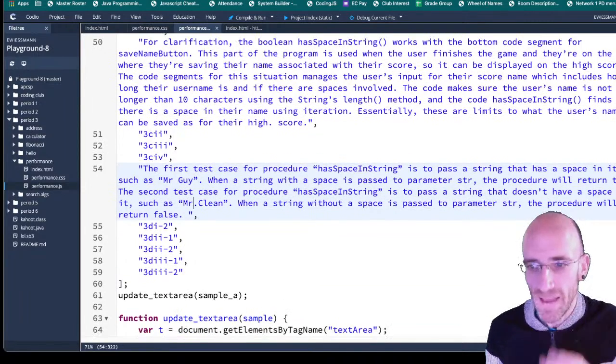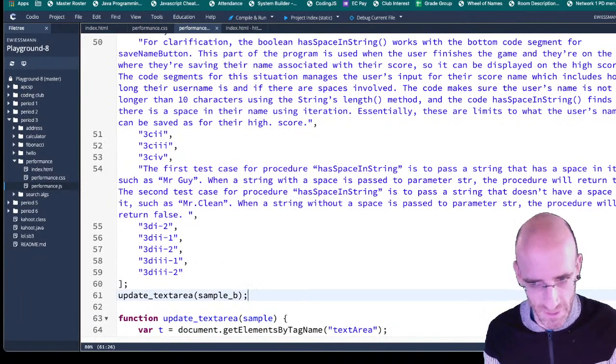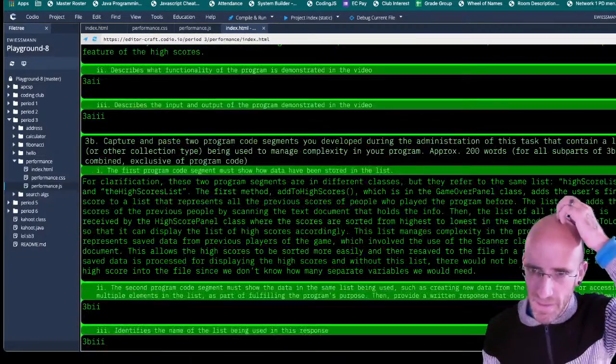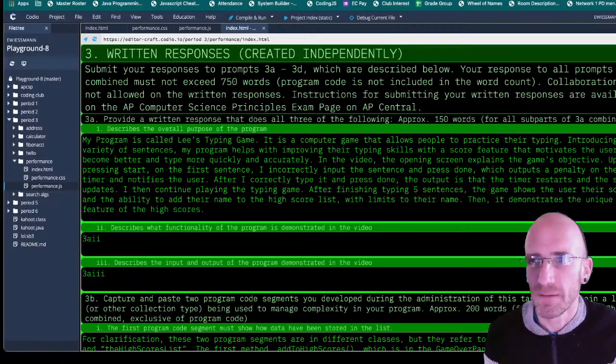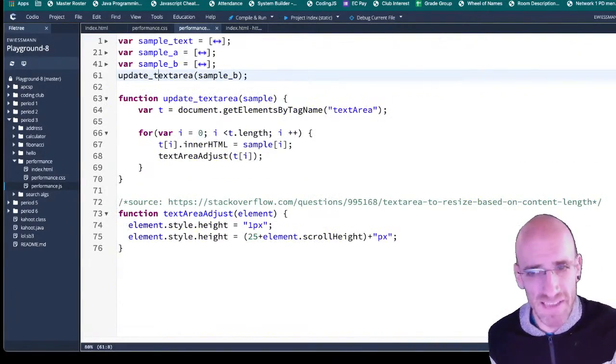Okay, and then to test part B, I just changed sample A to sample B here, so it updates the text with sample B. I'm going to come in, hit the refresh button, and now it's got sample B everywhere. So I'm going to stop the stream here.